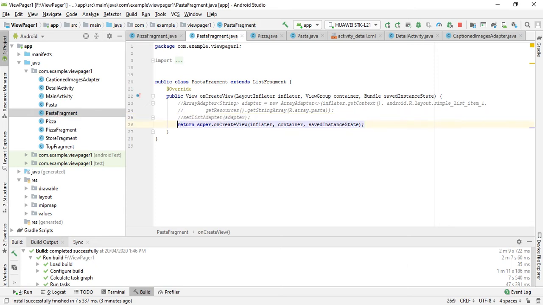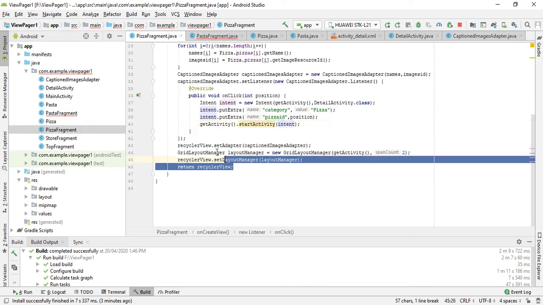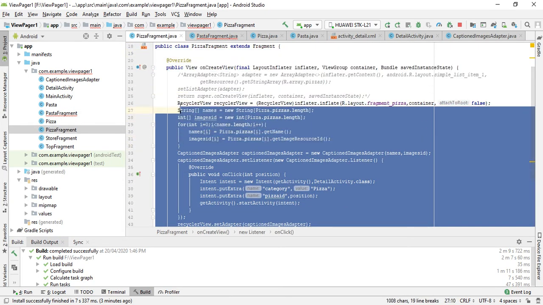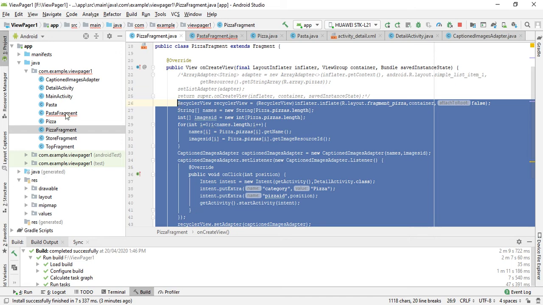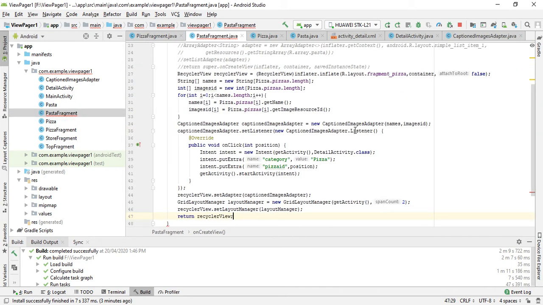In our previous code we were using a list fragment, and our further fragment is already extended to a list fragment, but now we need only a simple fragment. So I will delete the list fragment from here, and we need to write code over here. I don't want to write the same code every time, so I will copy the code from the pizza fragment and paste it over here.